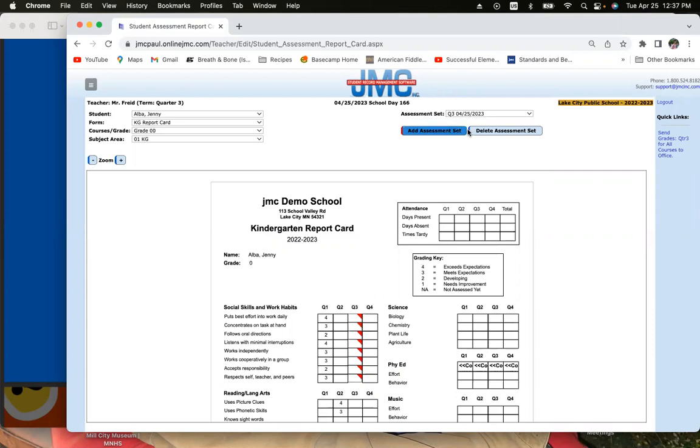I have my assessment set quarter 3 up here. I have my grade 00. I didn't select, but my student was the first one in the list. I have my kindergarten report card, and the subject area is just kindergarten. So now in here, I can just actually click in that box and I get all of my results that I can choose from.